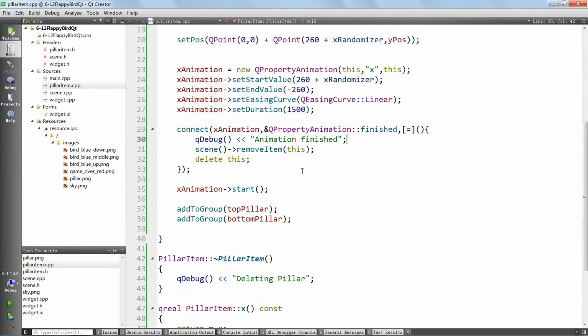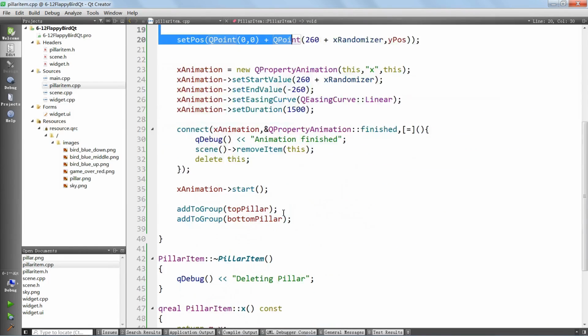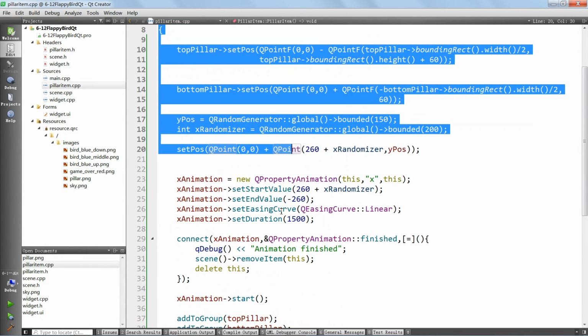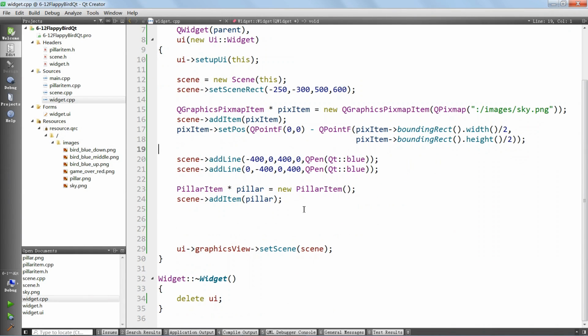The next thing I want to do is to be able to add multiple pillars for the user to be able to move the bird around. Right now, we just have one pillar, but we just want to have multiple pillars. We are actually going to take this out. We don't need this pillar anymore here.